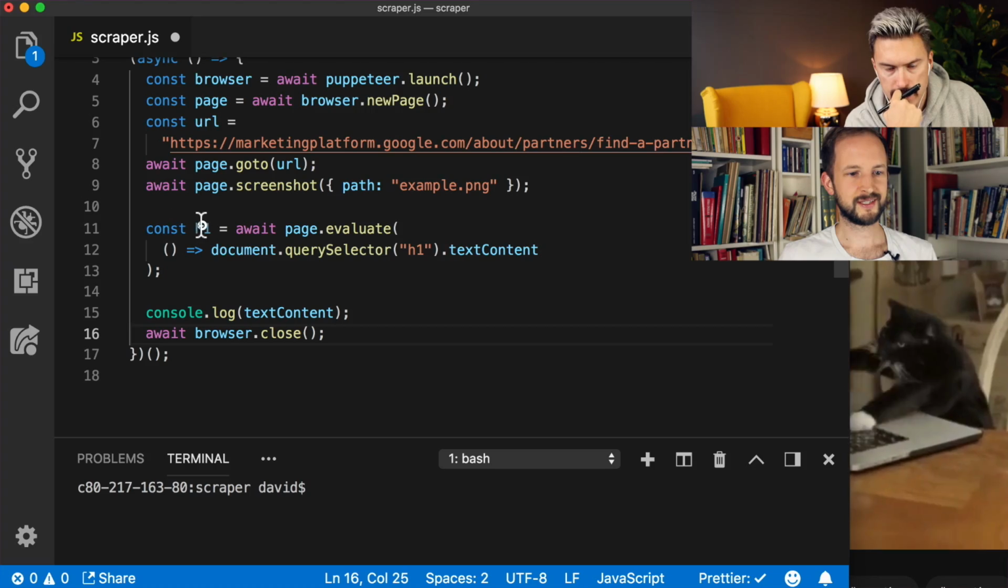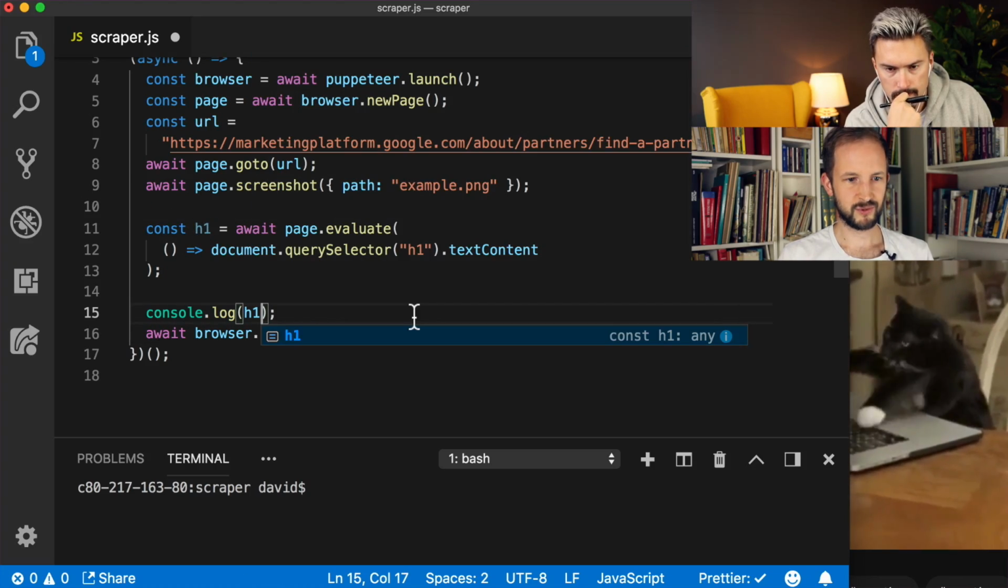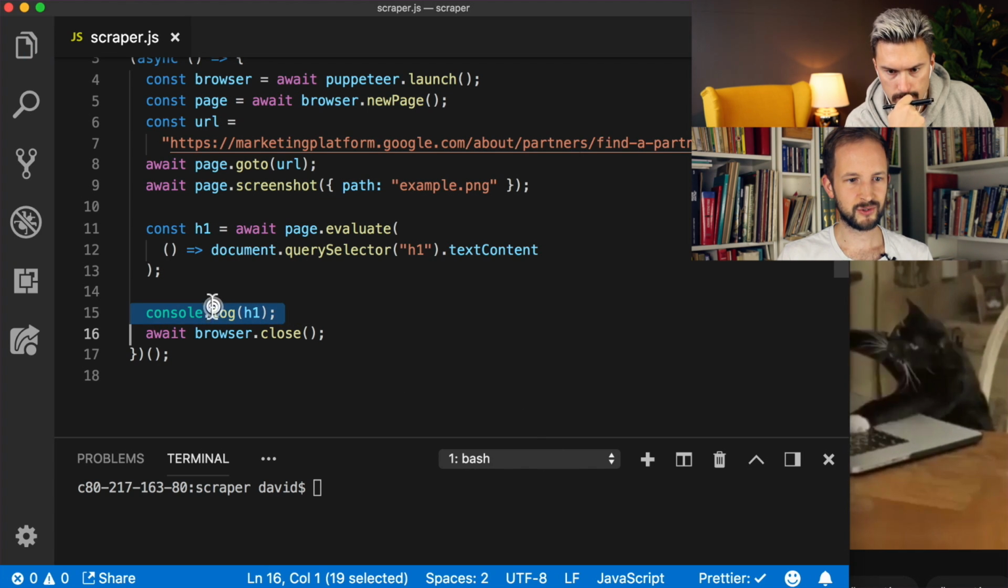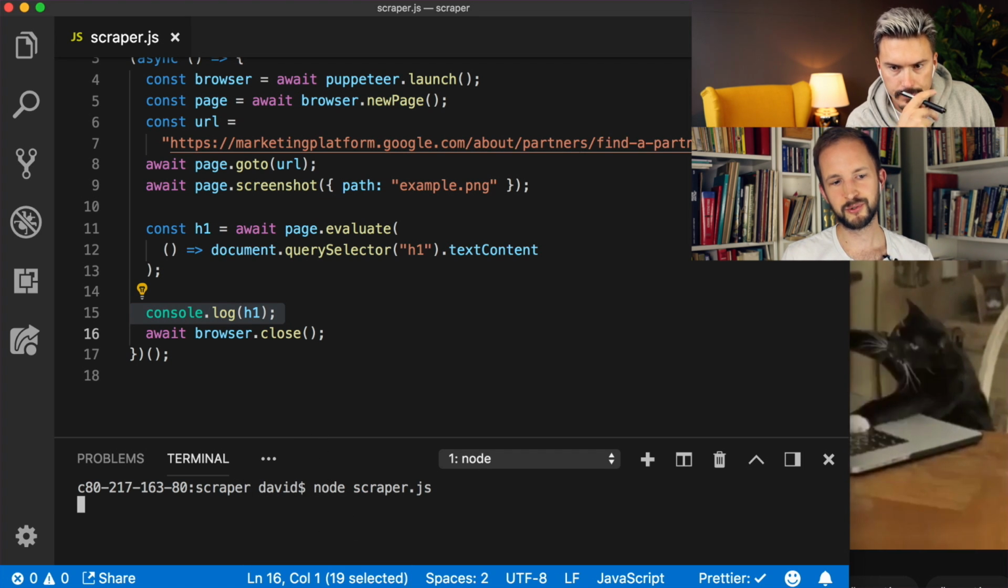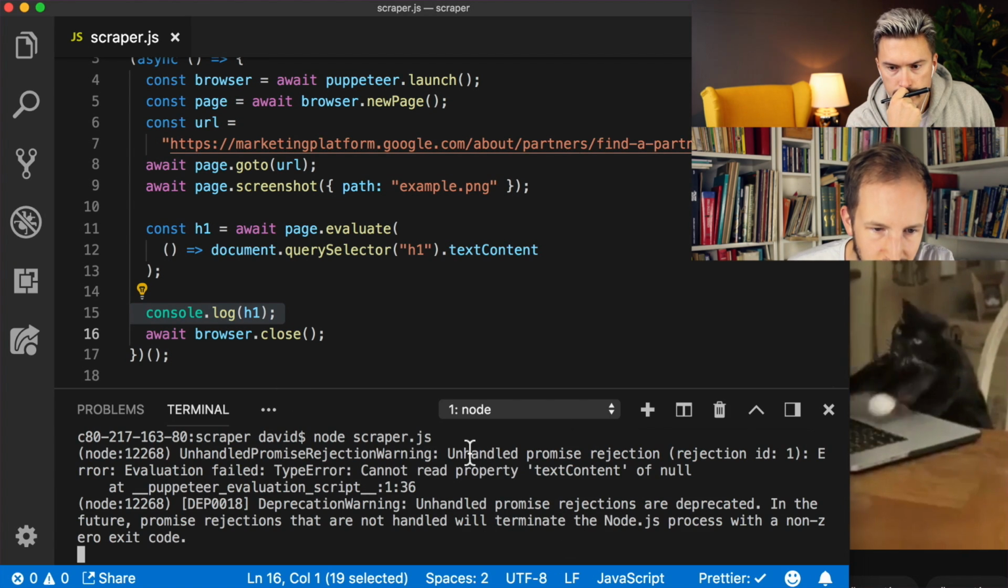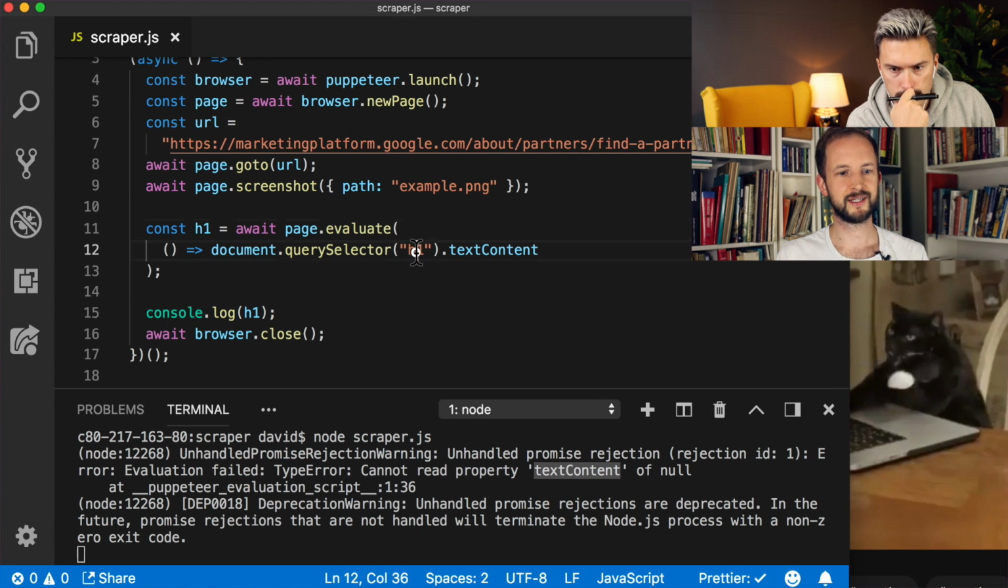Yeah. textContent, H1. Cool. Save. And now it should print out what it says in the H1 if we run this. Yeah, let's do it. It's pretty slow to boot up this headless browser, but I don't care. Yeah, but it's booting a browser, man. Unhandled: can't read property textContent of null. Okay, perhaps there isn't an H1.